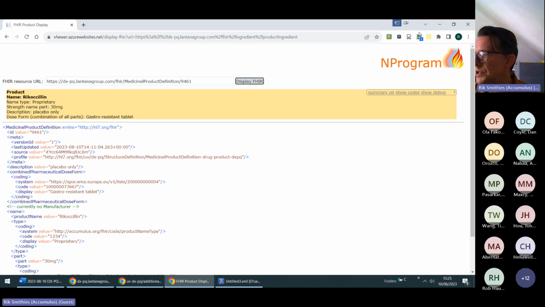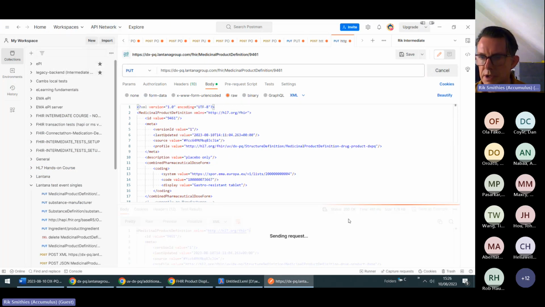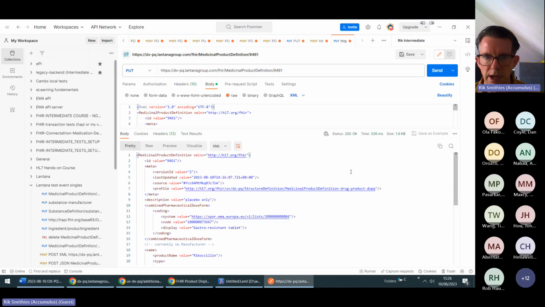Time passes. Yeah, so let's send this. Hope for no errors. 200, okay, good stuff. And you can see the one that's come back now. Same ID, doesn't give me a new ID. It's giving me a new version, version 2. So I've edited it and created version 2.